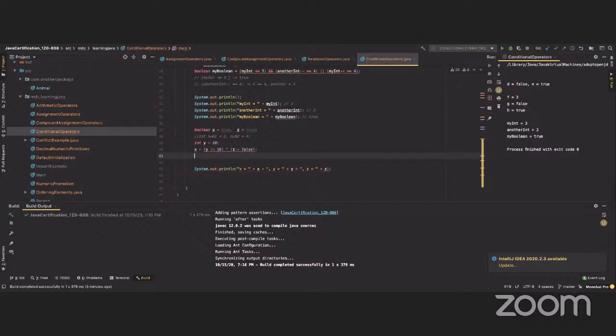Yes, that's true. So the entire expression becomes true because this one is true and this one is false. Remember, this is assignment. This is not comparison. We are assigning false to Z, right? Z was true originally, but we are reassigning a value and giving it a new value, and it's false.